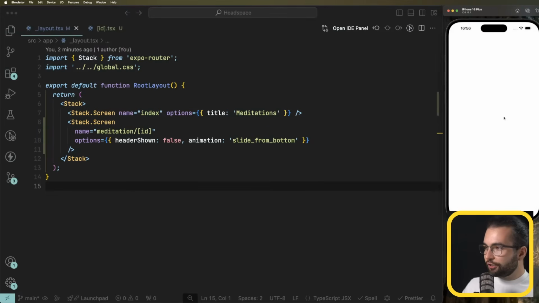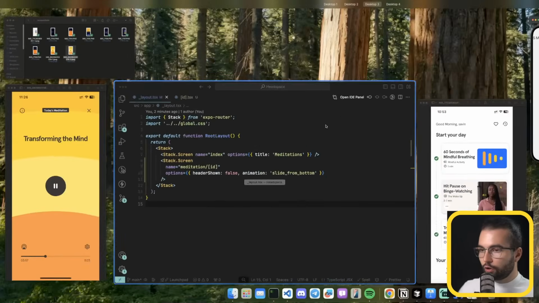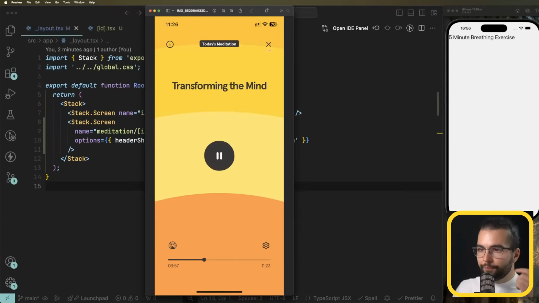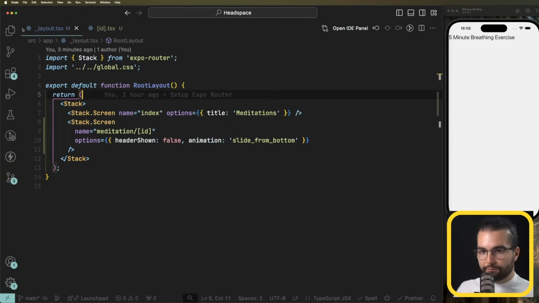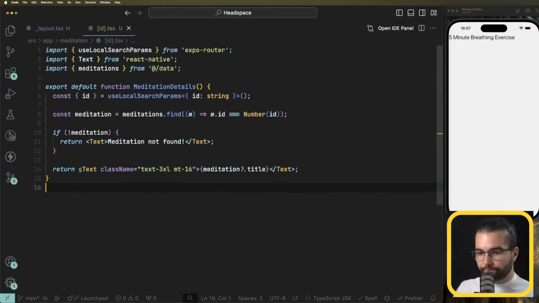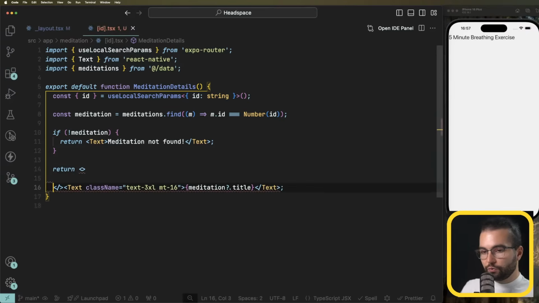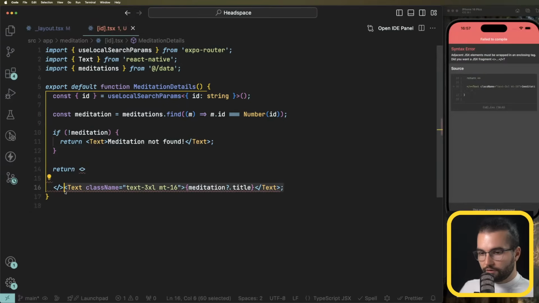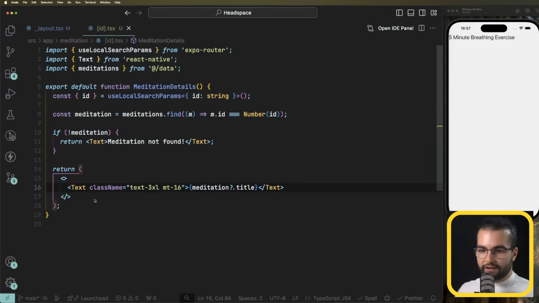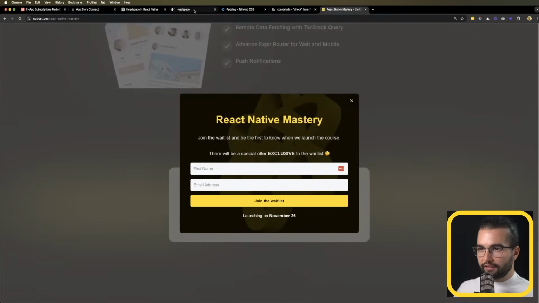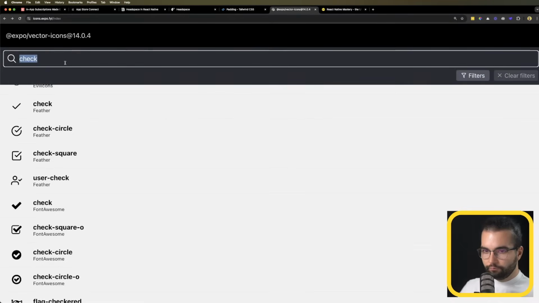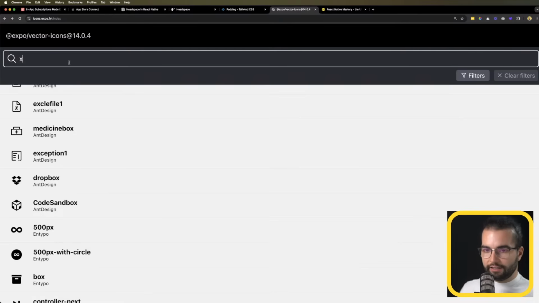Back to our application. What I want to do now is add an icon to go back. As you can see here, there is an X icon on the top right corner. So let's go ahead in my details screen, where we have return here. I'm going to render this empty tag, and inside there, I'm going to render an icon, a cross icon, an X.